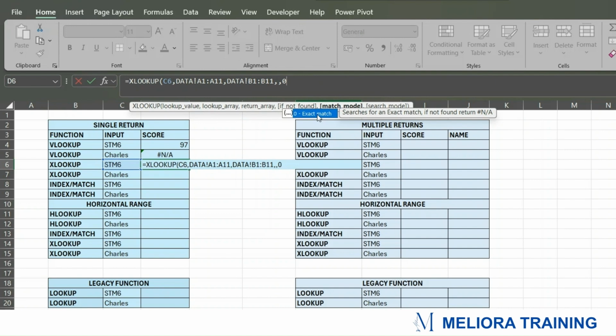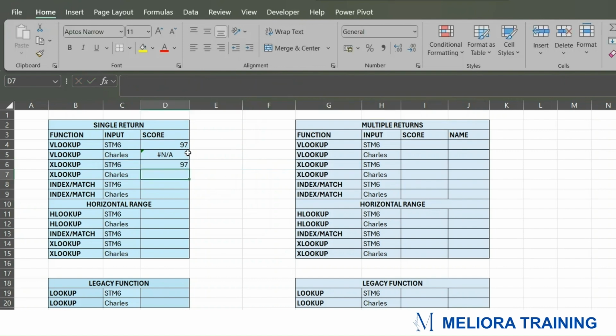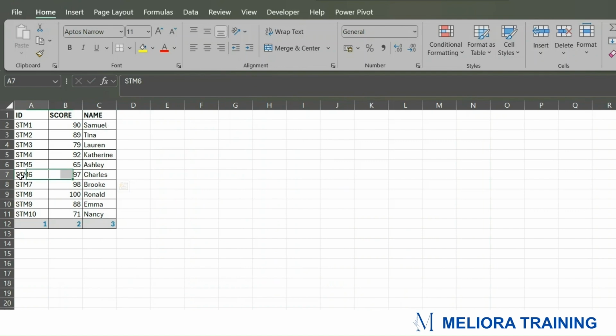You saw what happened in the VLOOKUP when we didn't have the exact match. And we're just going to go ahead and close the parentheses. As you can see, if not found is optional, match mode is optional, search mode is also optional, but we're going to just go ahead and put these in. So let's first check it this way and then we'll see. So 97, that is correct. That is in fact Charles's score, as we see.